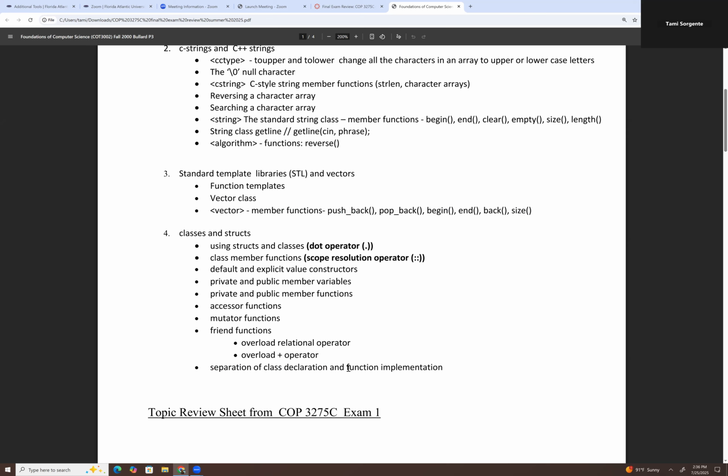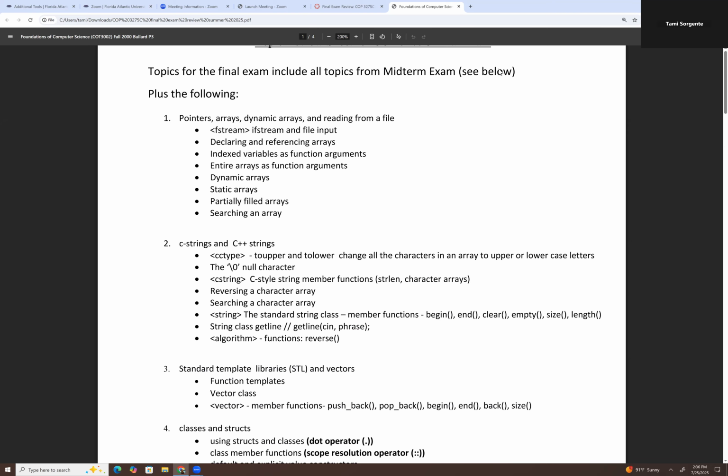And when you separate that, go back and look through the assignments and the expectations of the assignments. You use the scope resolution operator for the member functions. You do not use the scope resolution operator for friend functions, but you do list the friend function prototypes in the class so that the friend functions have access to the private member variables. So that's an overview of the topics for the exam.